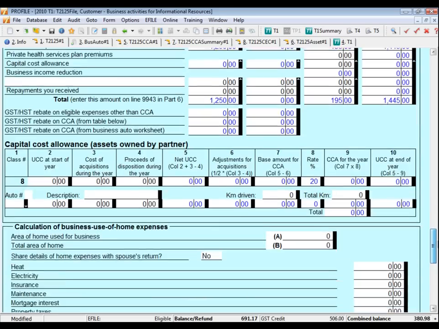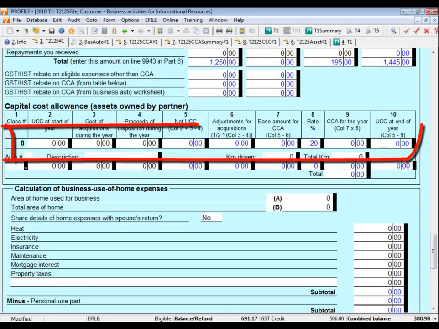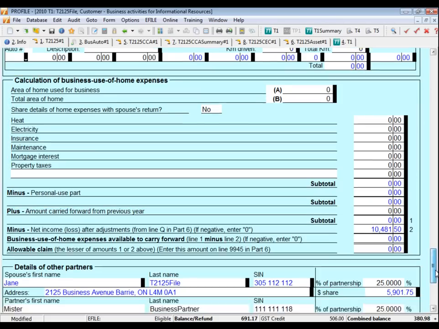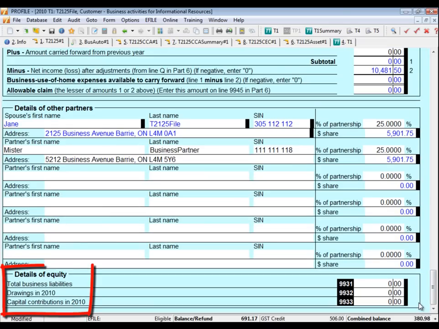If one of your partners has a Class 8 automobile, enter it in this section. If a part of your home is used for business purposes, you can claim some of the expenses here. In the Details of Equity section down at the bottom, you can enter the total business liabilities, drawings in the tax year, and capital contributions in the tax year.